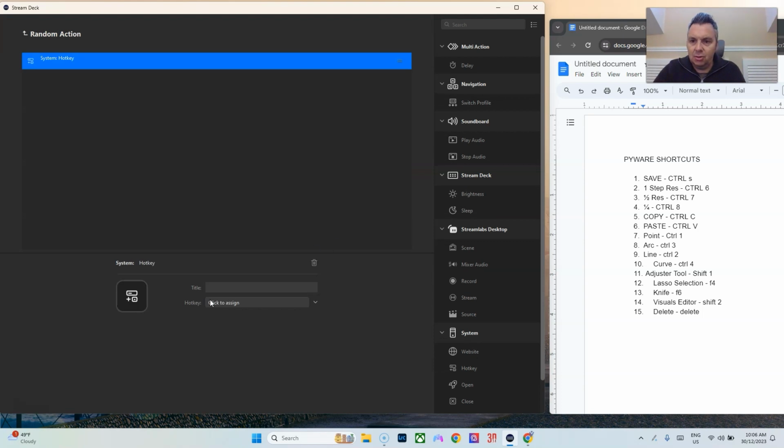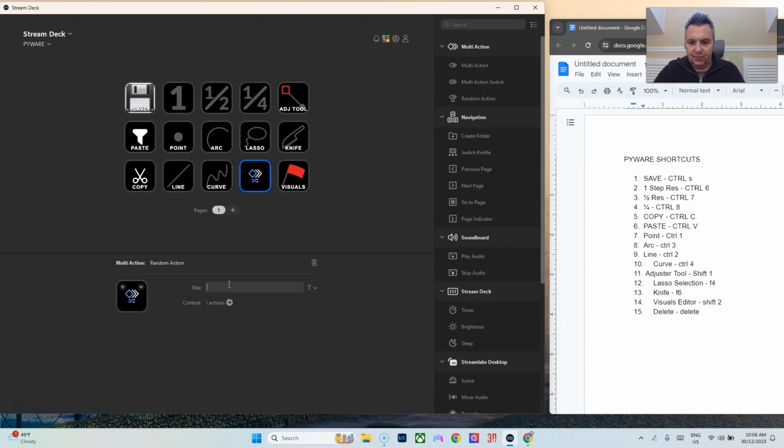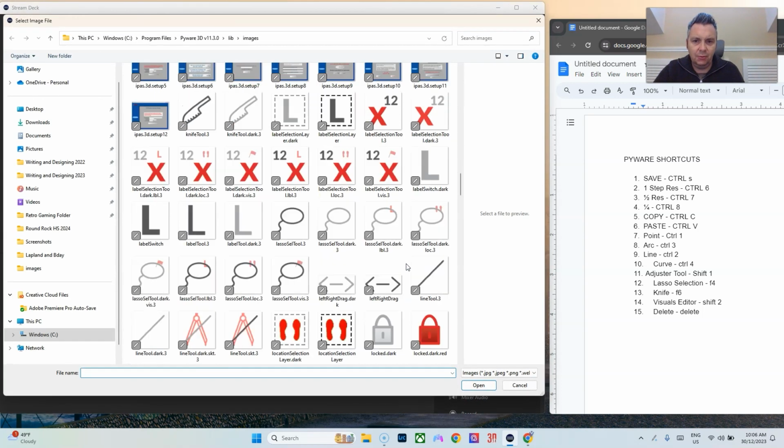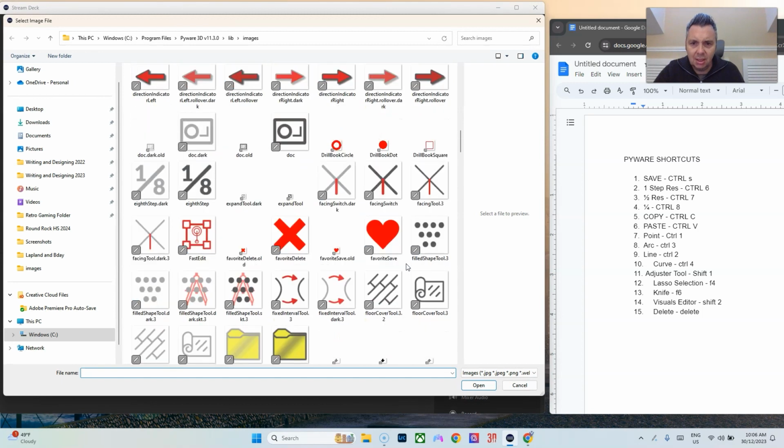And then the final one here, random action, hotkey. I'm going to do delete. That is that button, delete. Call it delete. Set from file. I don't know if there is one for delete. Is there one for delete?